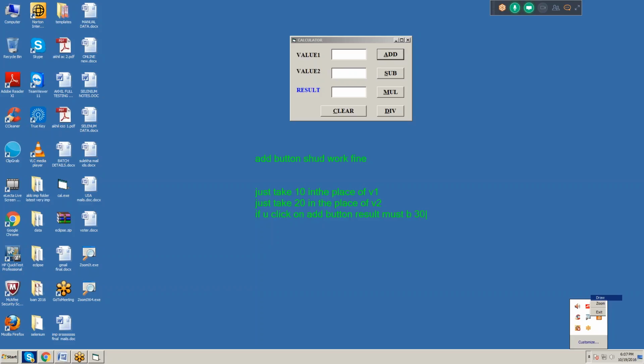So use case: simply take 10 in the place of value 1, take 20 in the place of value 2. If you click on the add button, the result must be 30. Is this a kind of positive test case, sir? Yes, I will tell you, madam, just wait. Okay, I'm taking 10 in the place of value 1, 20 in the place of value 2, I'm clicking on the add button, and I will check whether 30 is coming or not. If 30 is coming, yes, our add button is properly working. If 30 is not coming, the add button is not working.